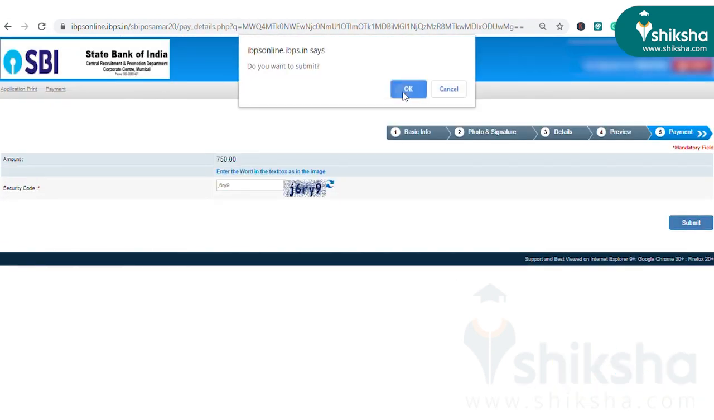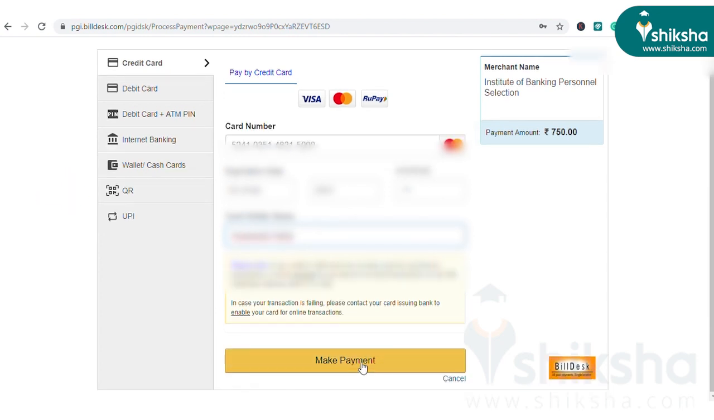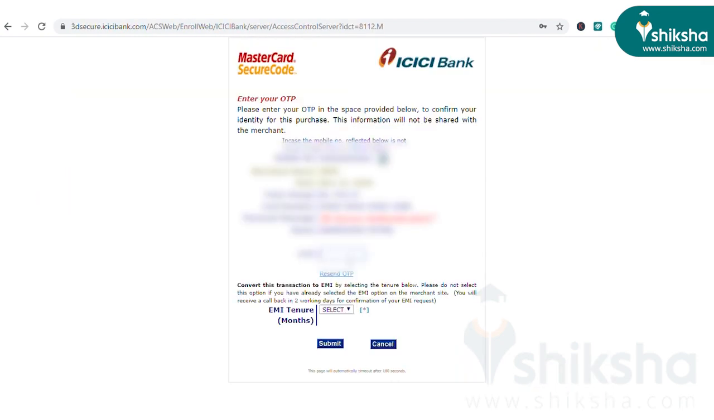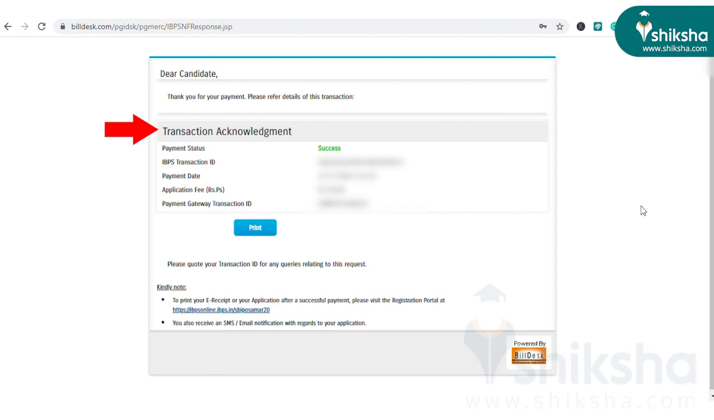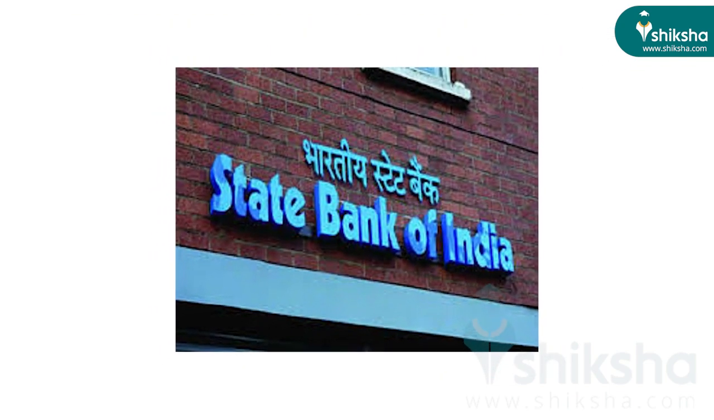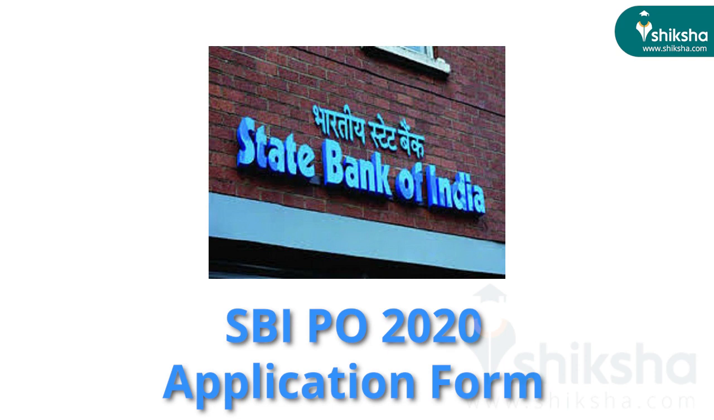In the next step, candidates need to pay the application fee. The application fee can be paid in online mode only. After successful fee payment, candidates will receive a transaction acknowledgement slip. Candidates are advised to keep the transaction acknowledgement slip for any further communication with SBI. With this, you are done with filling the SBI PO 2020 application form.